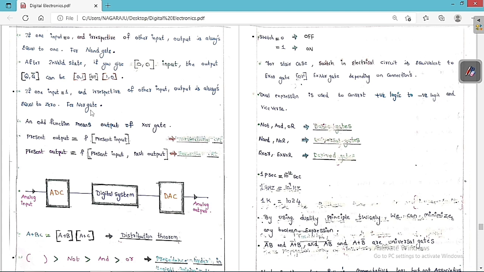For a NOR gate, if one of the inputs is 1, irrespective of the other input, the overall output is always 0. So, if one input is equal to 1, irrespective of the other input, the output is always equal to 0 for a NOR gate.